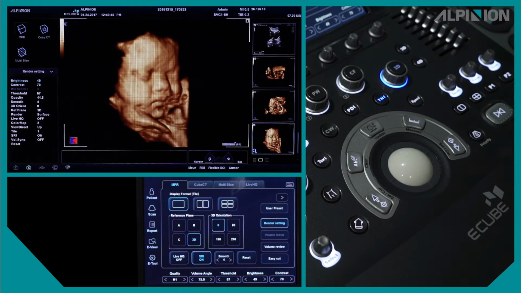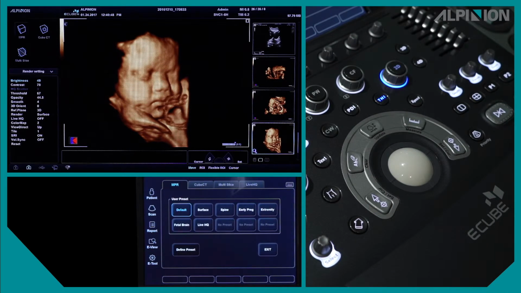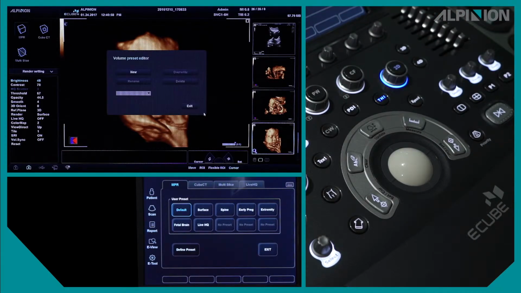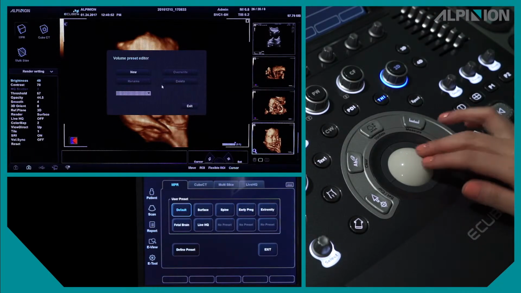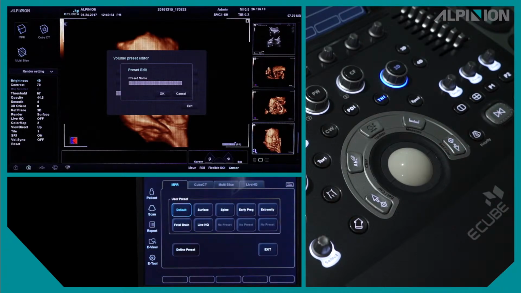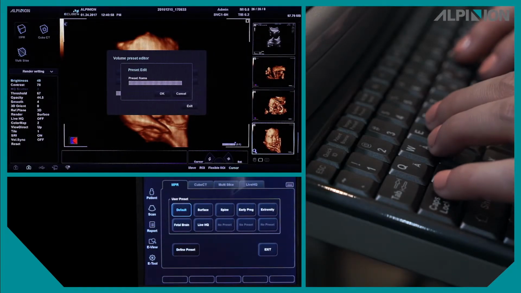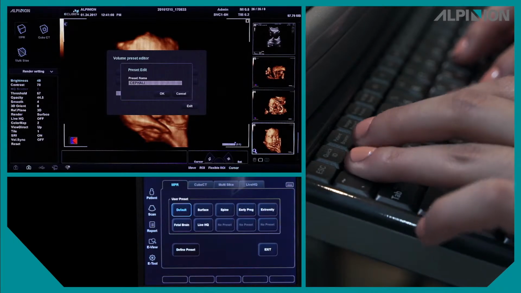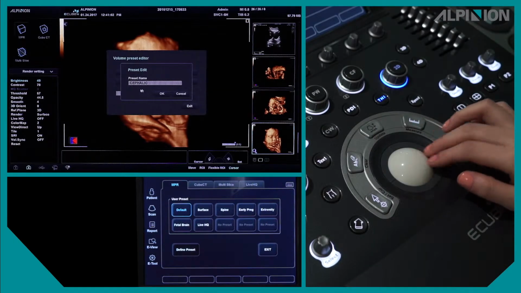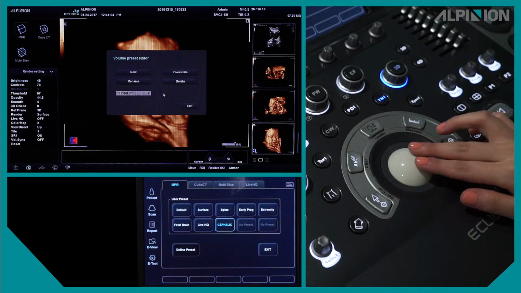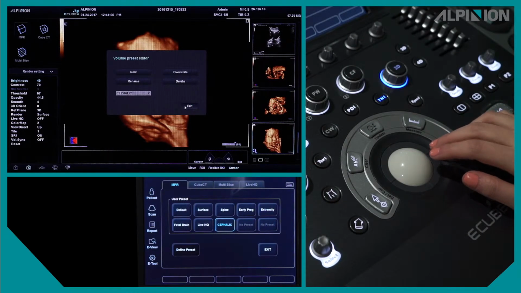Once you press this User Preset button and go to Define Preset on the touch screen, you can save your preset with a new preset name. Sometimes, you can make a new preset named cephalic for a baby with a cephalic presentation by saving the image after adjustment of orientation.